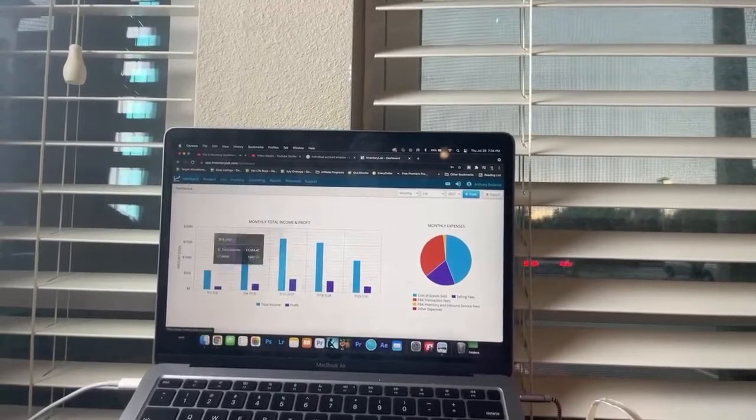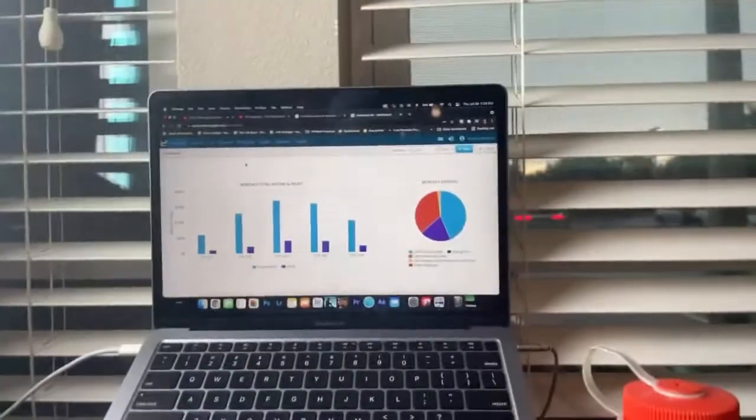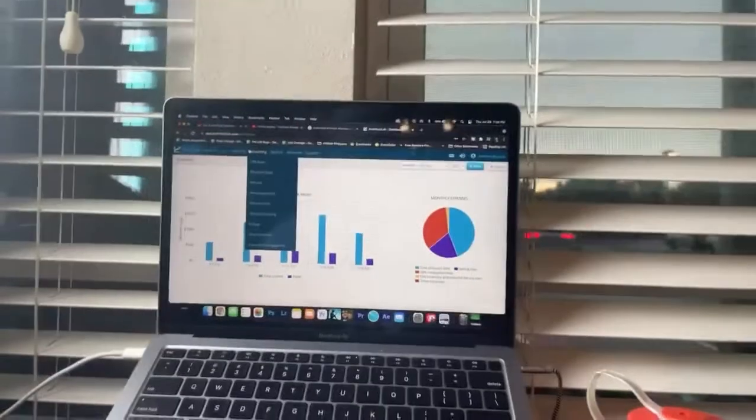So on Inventory Lab, this is what it looks like. It's just the seller dashboard, so it'll show you all of your sales. And then we also have research, list, inventory, accounting, a bunch of that stuff. And those are the things that I really, really enjoy about reselling.